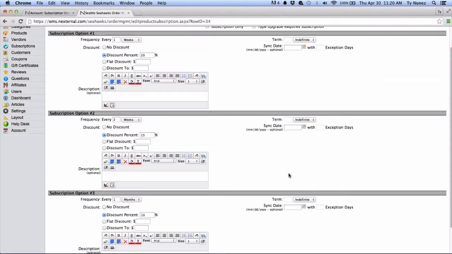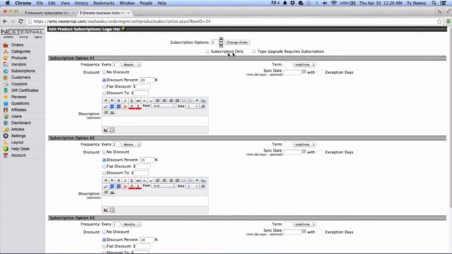You have some different preferences here, like you can set specific terms. So if it's a 3 or 6 month subscription only, you can set those terms. You can also set sync dates, and I'll talk a little bit about sync dates when we get into the ordering section. And then you can say that this is a subscription only product, or it requires some type of customer upgrade if this product is ordered. So these are things that if you are a Nexternal customer, you will become familiar with and be trained on by your account manager on how to configure.